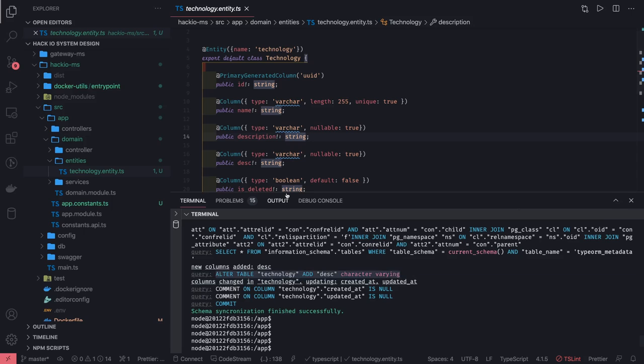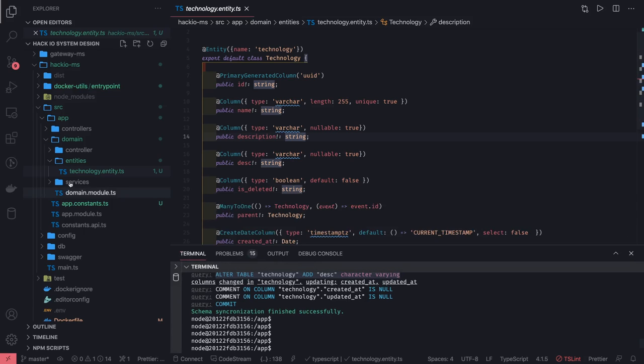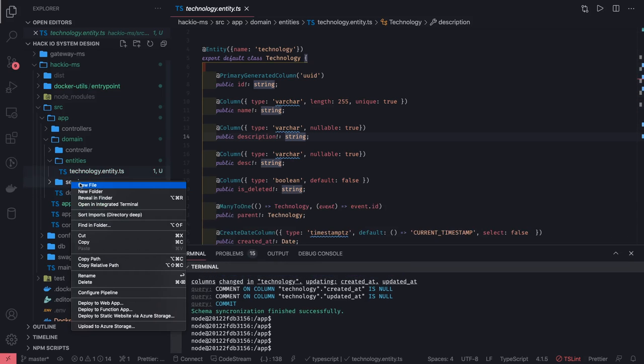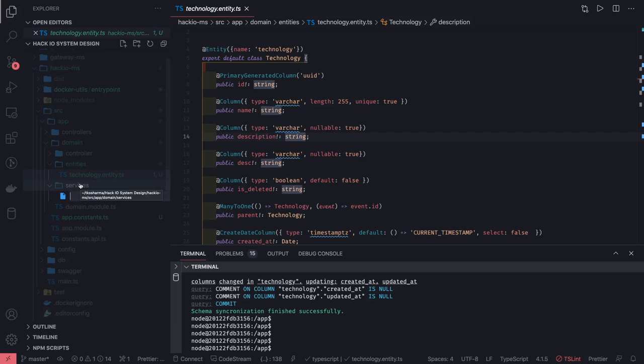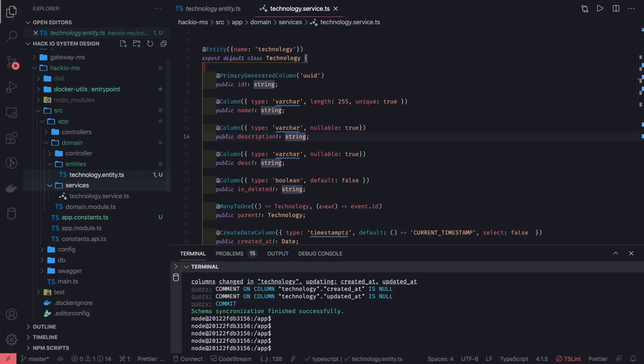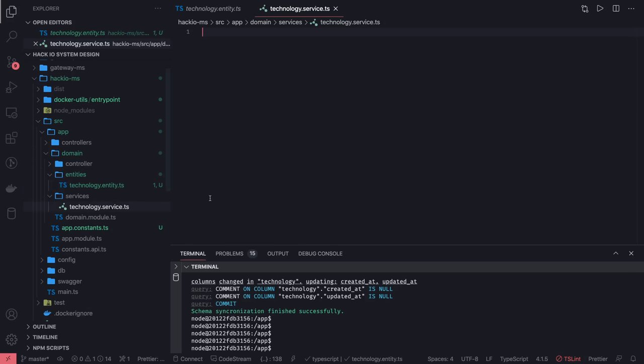Now what we need to do: we have the table and we have the entity. Now we can write a service and write the APIs to get the data, create the technology, update the technology and all these things. So I will just write technology service.ts. And the service is just a simple ES6 class, export default class.